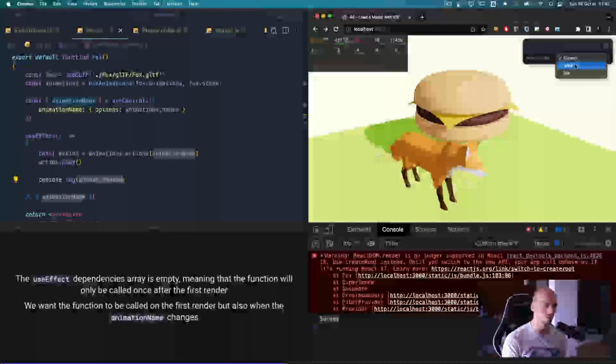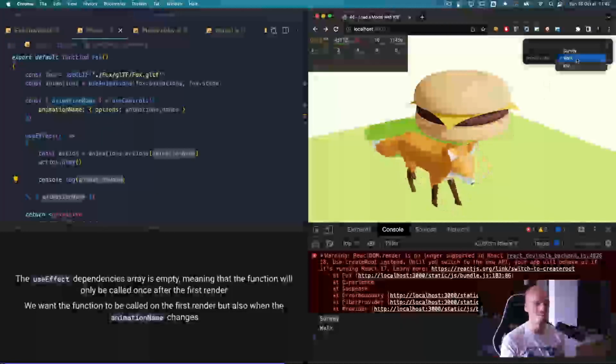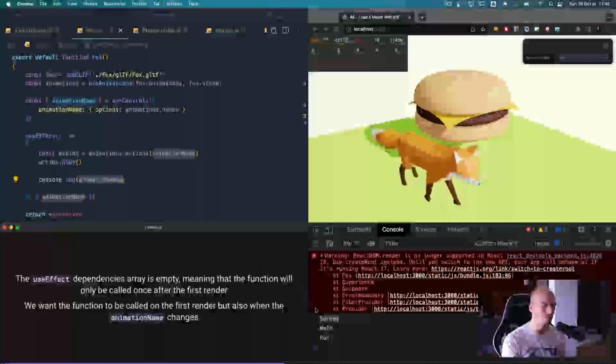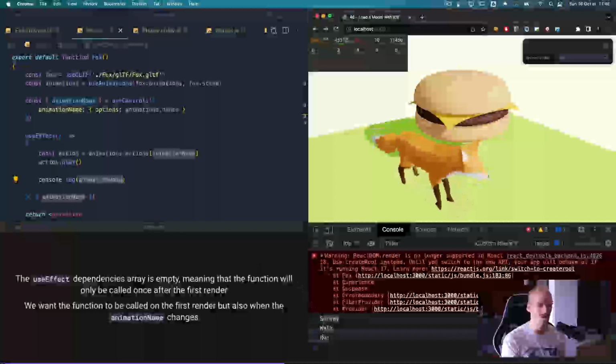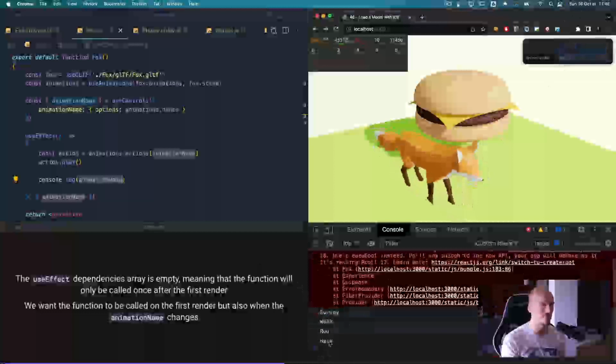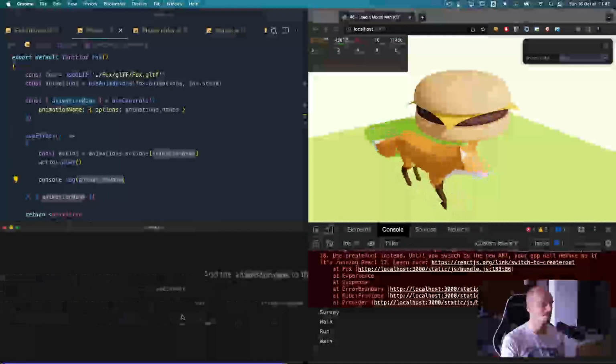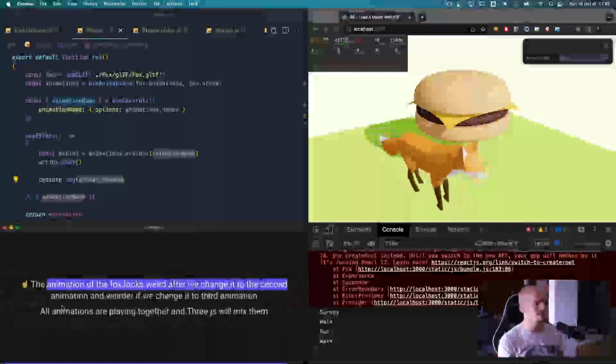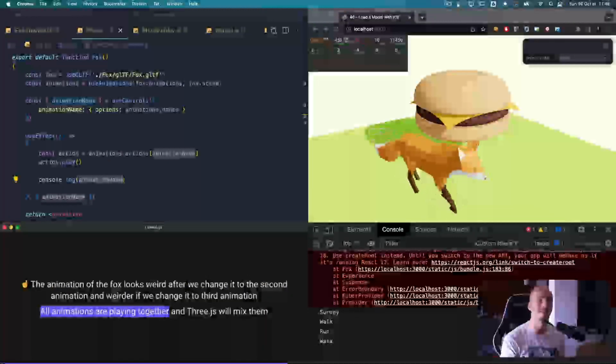I'm going to switch to walk, and it seems to be working, but there is something weird happening with the fox. It looks like, I don't know, he broke a leg or something like that. Try with run and you will see it's even weirder. What just happened? So first of all, it seems to be working because we get some logs. We got survey, walk, run, and if we get back to, I don't know, walk, okay, it got back to walk again, but the animation is so weird. The animation of the fox looks weird after we change it again and again. All animations are playing together.